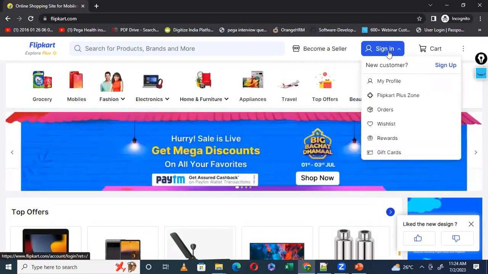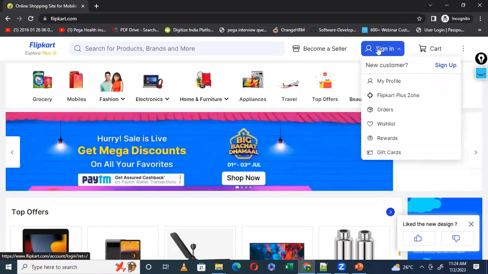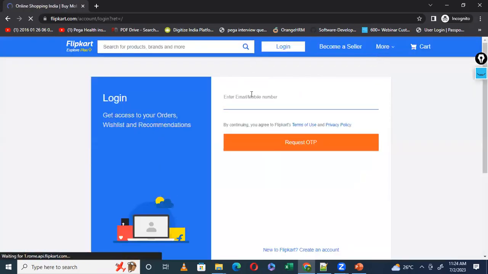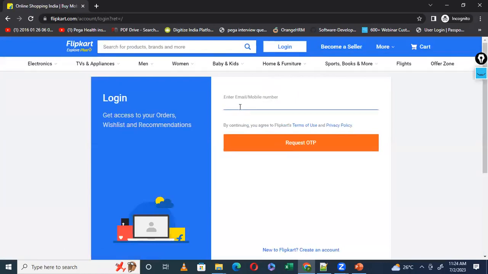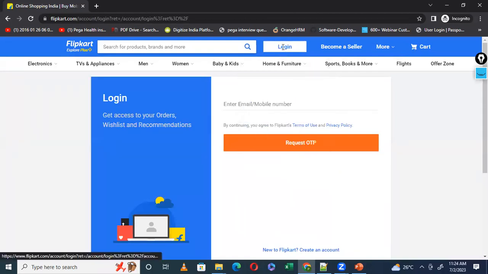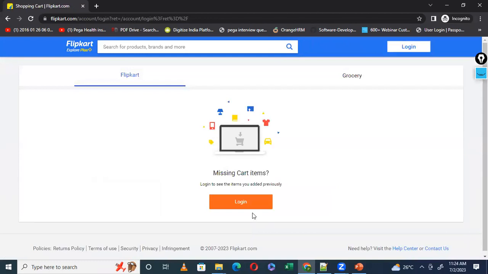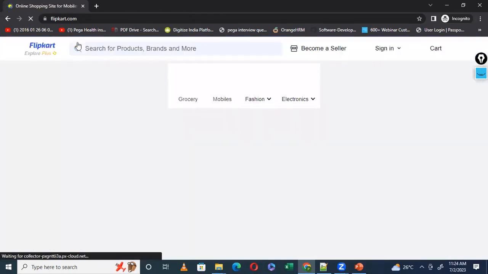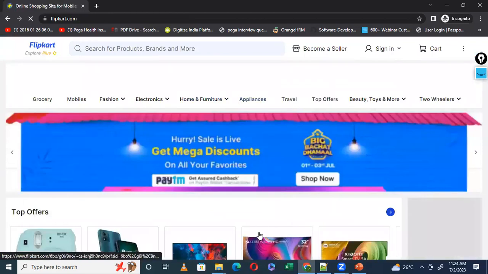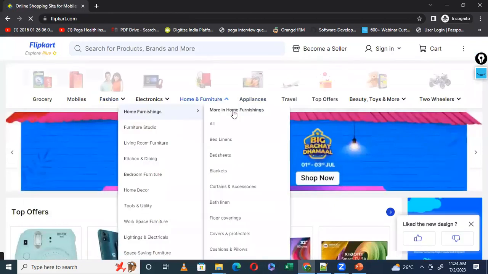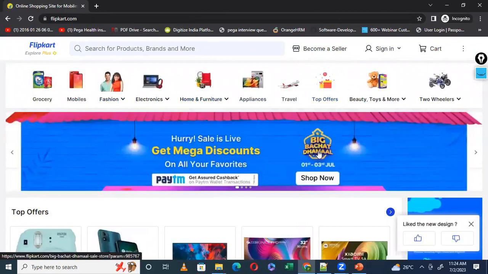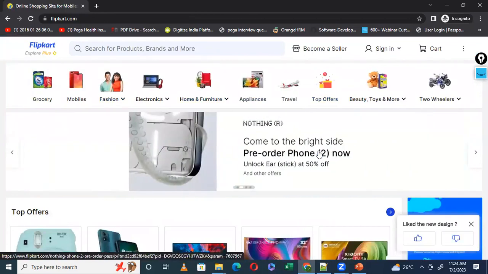You have the sign in option. If you click on this sign in, whether it goes to the sign in page or not. If you click on the cart, or on login, whether it goes to that page or not. If you click on the Flipkart icon, whether it comes to the launch page or not. Verifying all these functionalities, we call it functional testing.